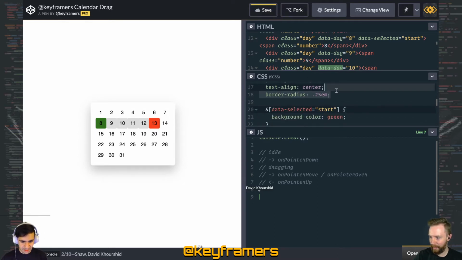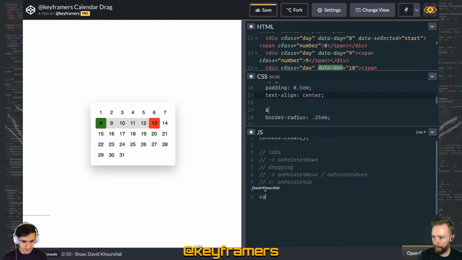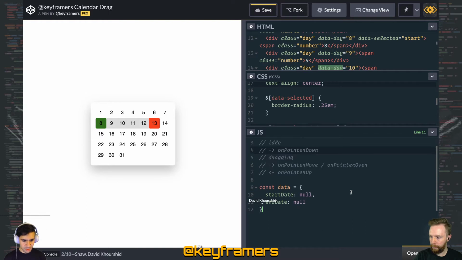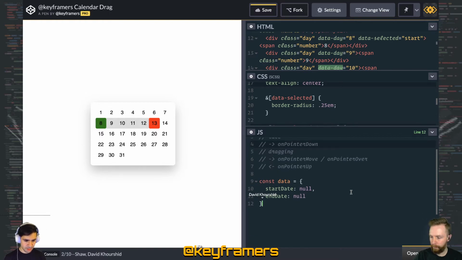So let's call this data. What do we need to keep track of? We need to keep track of the start state, which is null for now, and the end date, which is null for now. And I think that those are the only two data points that we really need, right?